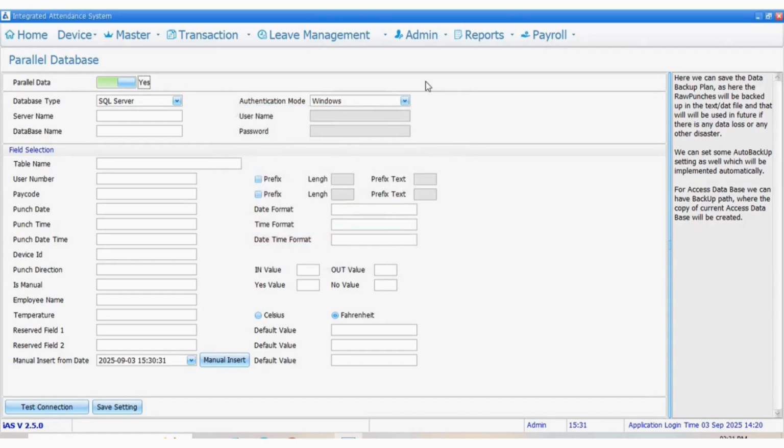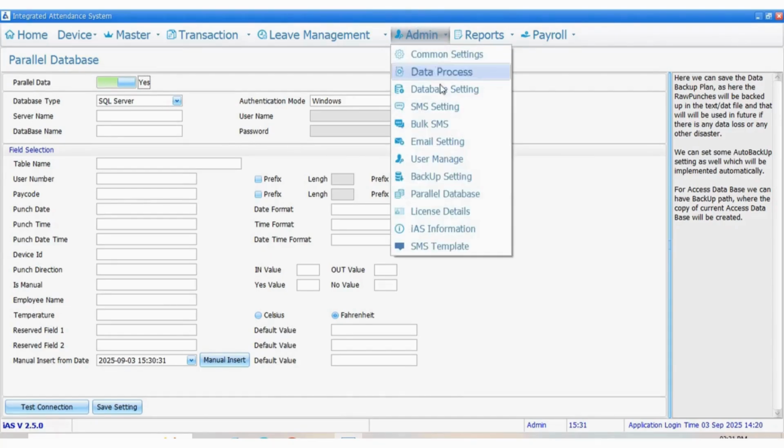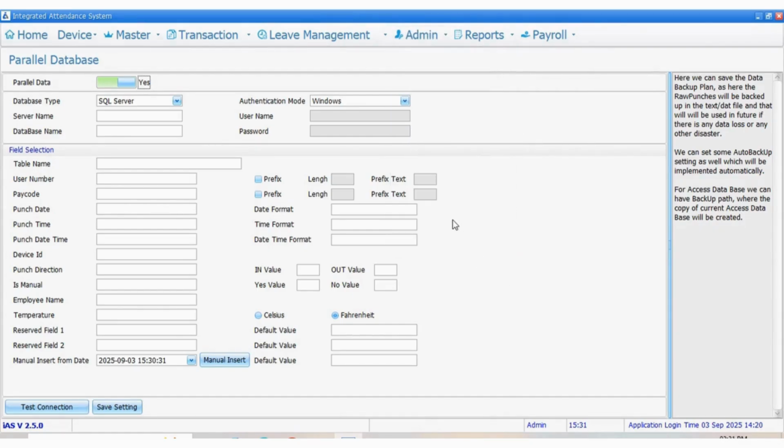In short, the admin section acts as the backbone of the system, giving complete control over configurations, data processing, communication, security, and licensing, ensuring the application runs smoothly and securely.